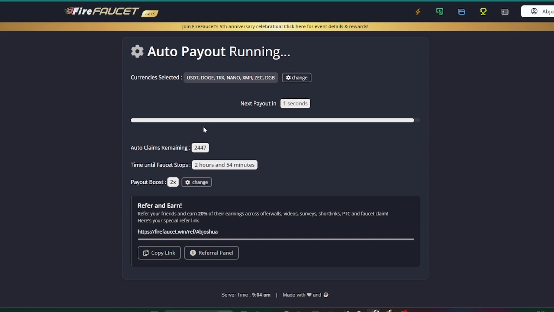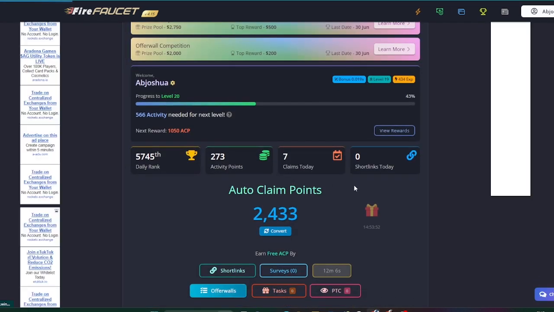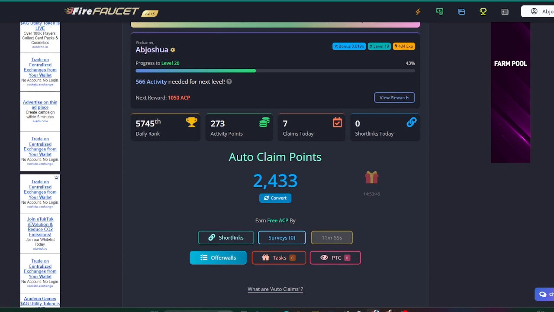I've shown you my history of my conversion. Can you see right here? It says these funds have been added. Okay, and you can see my balance has reduced from 2,447 to 2,433. So that's how it works. Once you do that, you can see my claim for the day was 0 before, and now it is 7. Okay, so that's how you do this, guys.